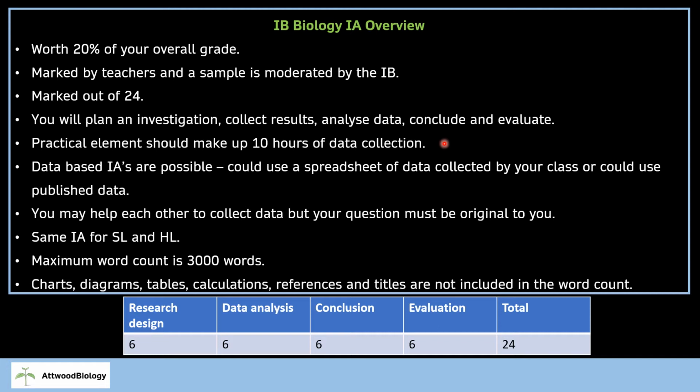So published data might be things like the incidence of specific disorders or diseases in different countries. It could be linked to something like nutrition or something environmental, but you need to be able to find the data for that relatively easily. And before you start planning a whole IA, you need to make sure that that data is available if you want to do a data-based IA.